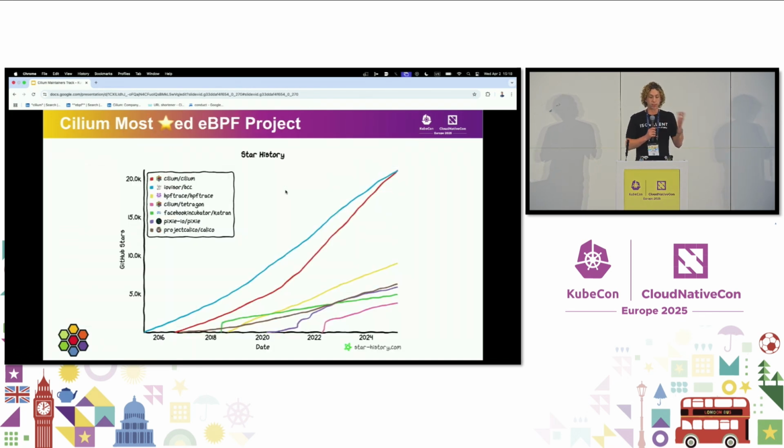So with that introduction out of the way, I'd like to give a little shout out to Cilium. It's now become the most starred eBPF-based project on GitHub. So I think that's a really exciting milestone for the community in the past 10 years.